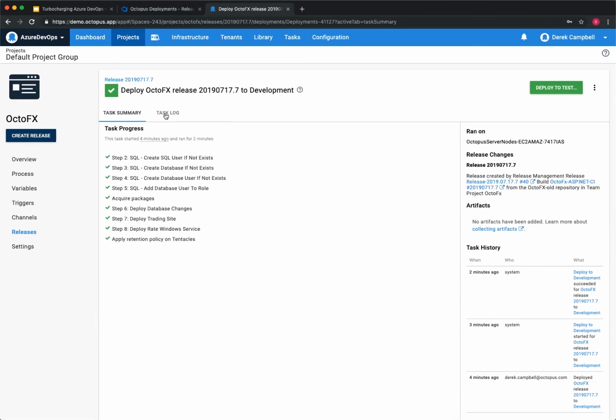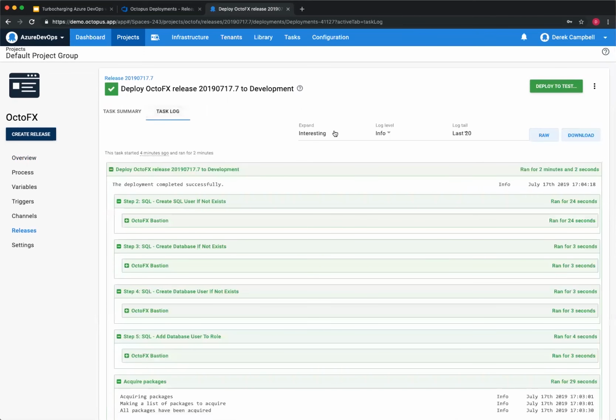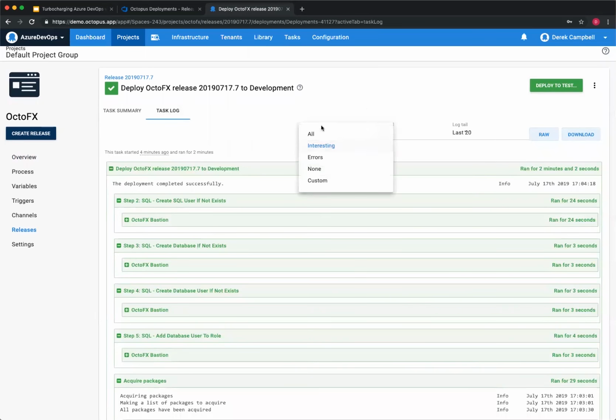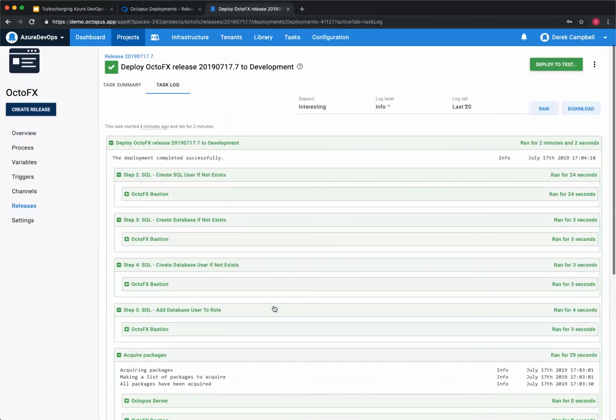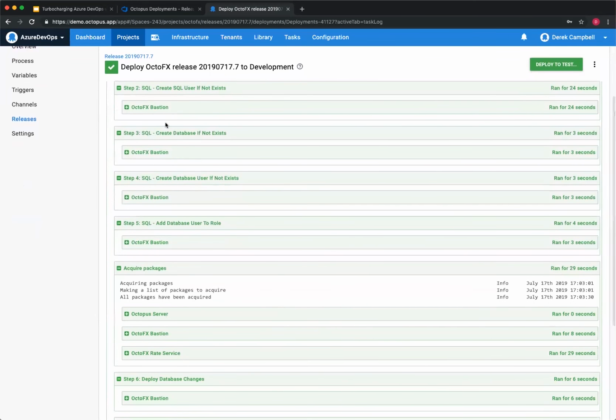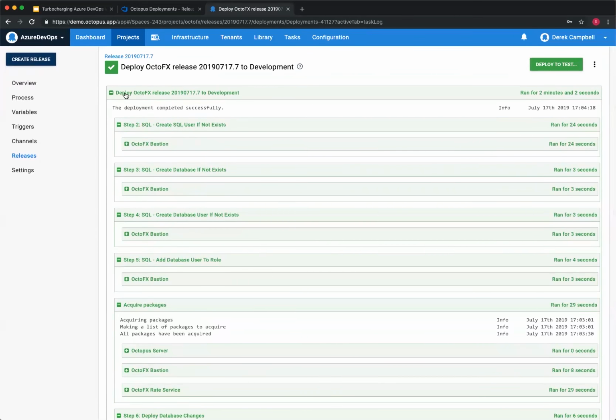And then whenever you do see any issues, jump into the task log. You can play about with some of the levels. In this instance, more often than not, it's interesting and info. If there's an issue, you can use verbose. So as you can see, it's gone through the release to development.